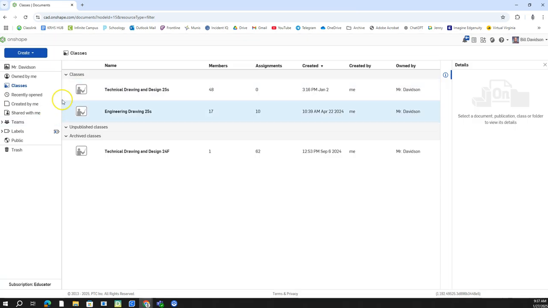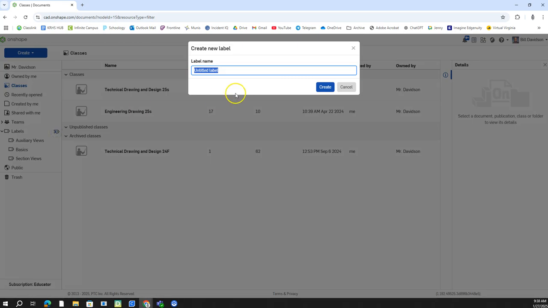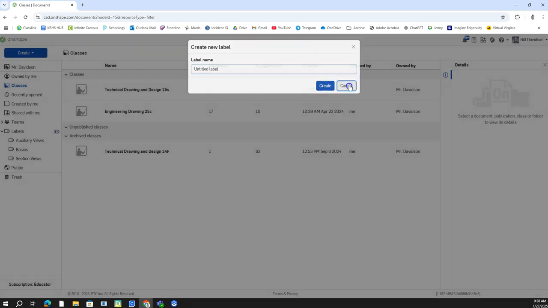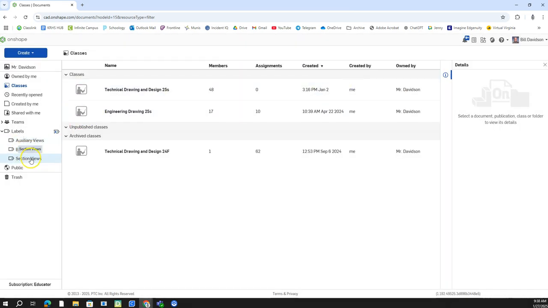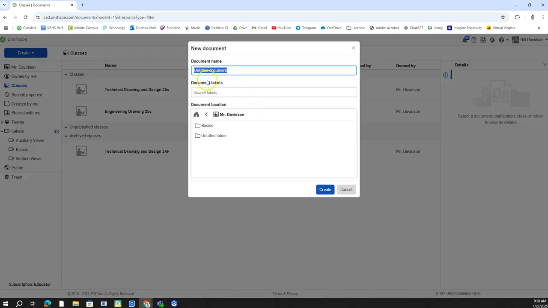Oh, here, let me show you something else you can do. Before you get started, you can click on labels right here and click this new one, and you can create a label that says Onshape Basics, or just call it Basics or something like that, and it'll separate all your stuff as you draw it, so you can go back and find it later per thing. That's an easy thing to do. If you look, I've created one that's Basics, and I've got another for section views and auxiliary views. So I'm going to create this document and put it in Basics. If you have that option, you can.